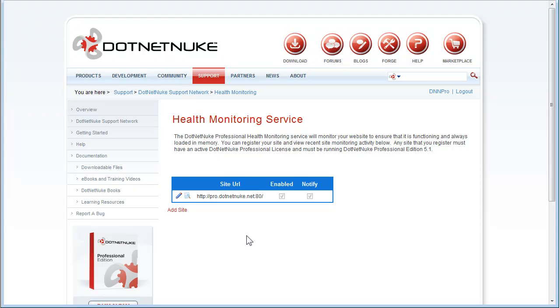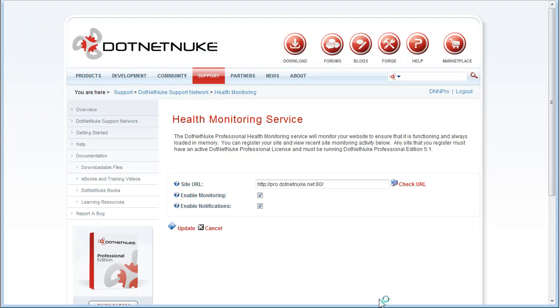So here what you see is I've configured a website called pro.dotnetnuke.net already. Let's see how that is configured. So it's a very simple process. You enter the site URL, and then you enable whether the site should be monitored and whether you want to be notified at the email address you've set up in your Professional Edition service license account for notifications. So I'm going to go ahead and click update here.